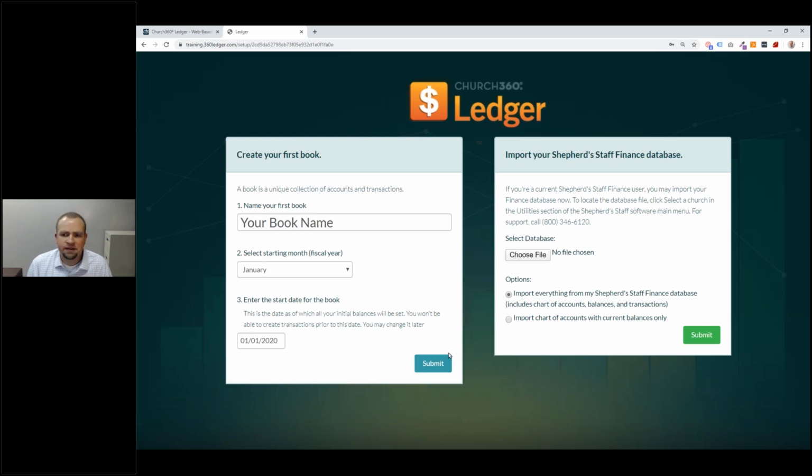So during the setup process, there are 2 paths, and within the second path, there are 2 options. So the first path, and the one that we're going to take right now, is to just create a book from scratch. Now, what is a book? Well, as it defines it right here, it's a unique collection of accounts and transactions. Think about your situation and how many books you might need. Another way I describe it is your chart of accounts. Do you have multiple charts of accounts that you're managing? Well, then you might need multiple books.